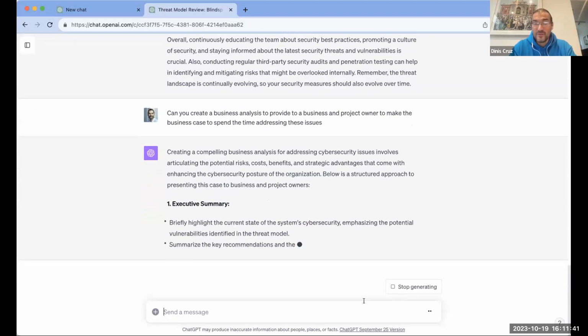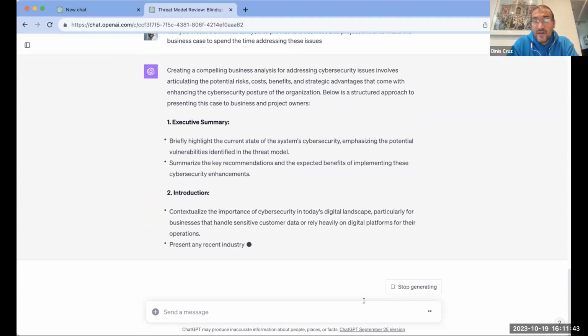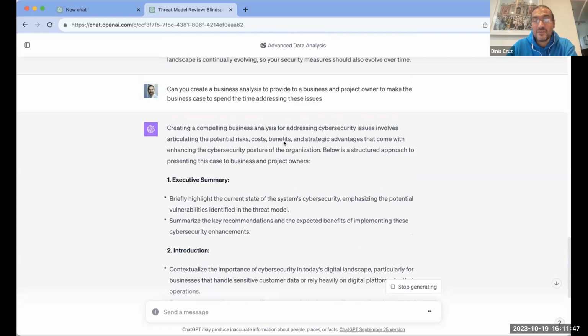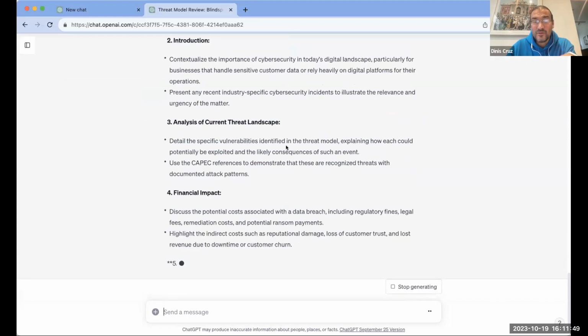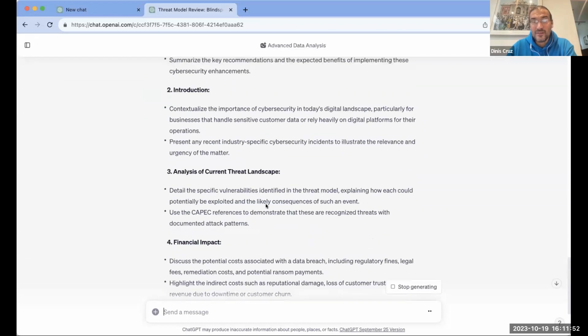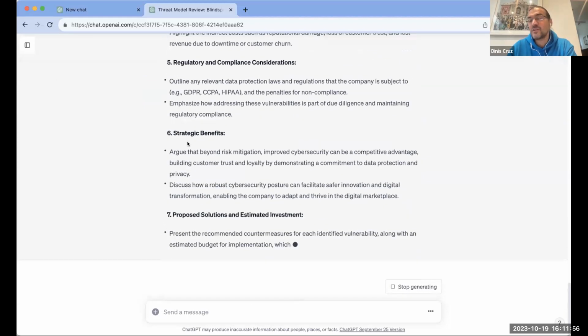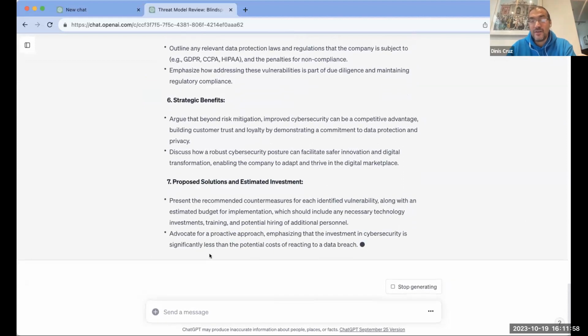So brief, and there you go, right? So, okay, what is it actually giving me? Okay, so this is a structured approach. This is cool. Look, you can see introduction, executive summary, analysis, financial analysis. This is good, not bad. So it gives you the thing.